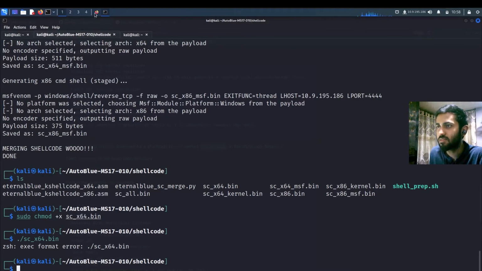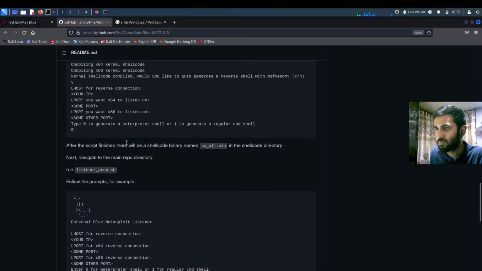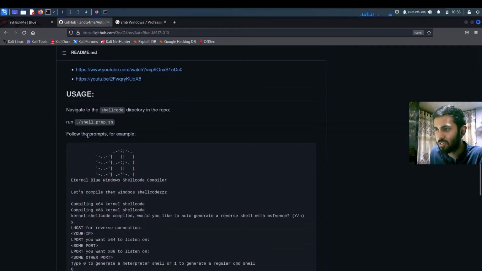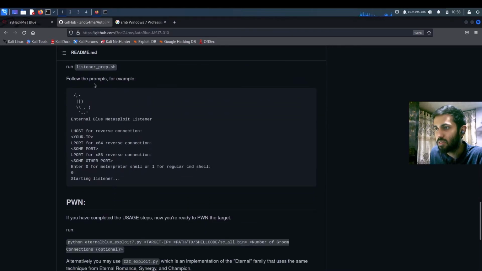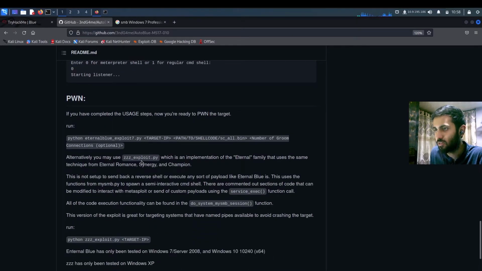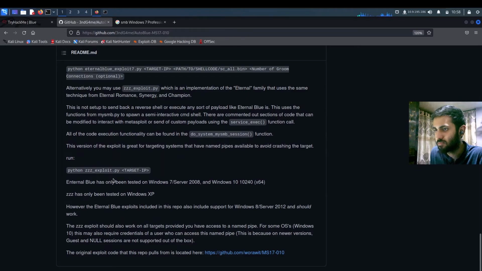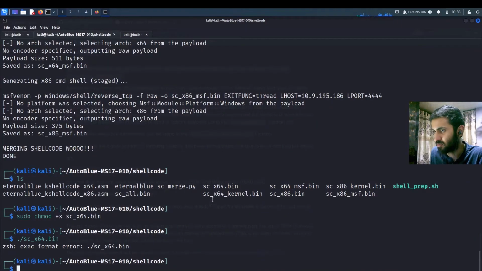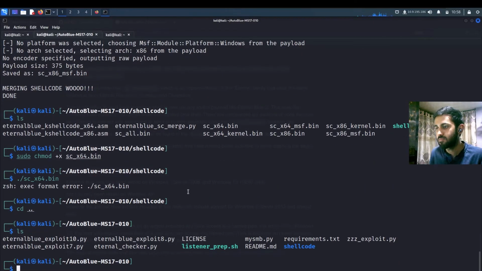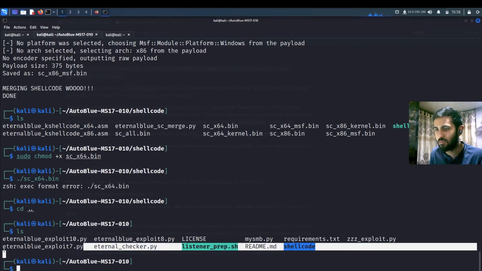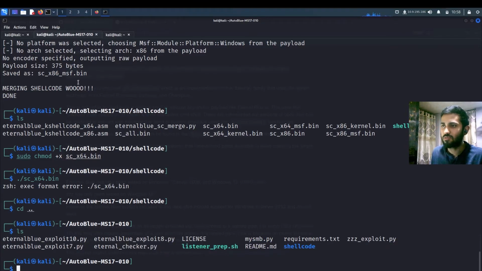Then listen on this, and I think I missed a point or two. I did the shell prep, and now we need to pwn it, right? So let's just run our exploit here. So let's see what else we have here. Right, py. So our Windows is 7, right? As we saw in the nmap scan. So I'll just run this one.